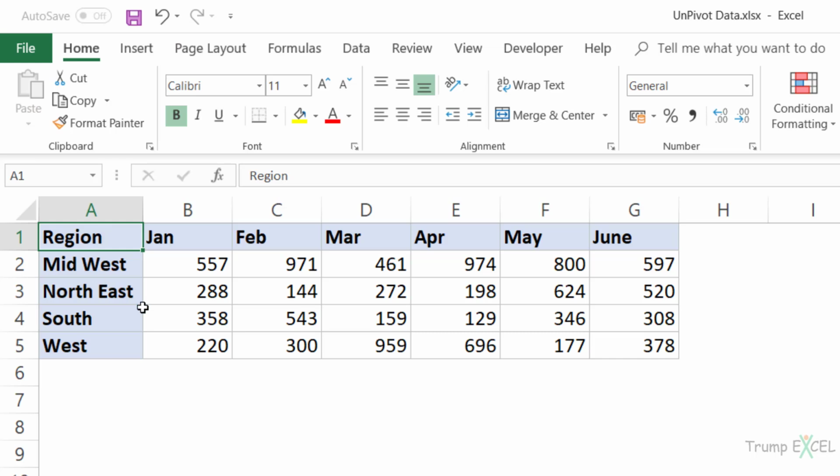Now, if you want to unpivot this data and let's say get into a format where you have all the regions in one column, all the months in one column, and all the values in one column, you need to unpivot this data. There are a couple of methods of doing this. You can use formulas, you can use VBA, but in this video, I'm going to show you the fastest way to do that, and that is using Power Query.